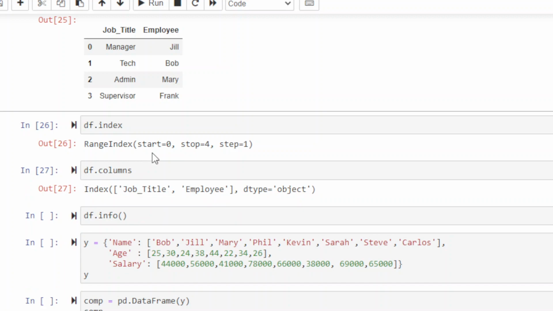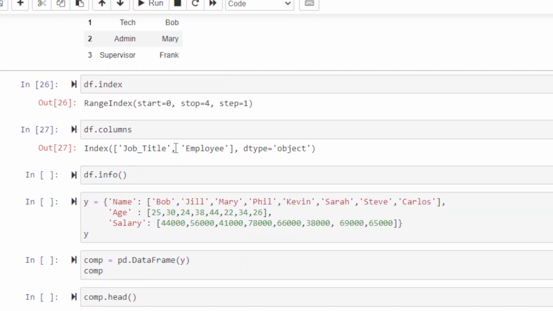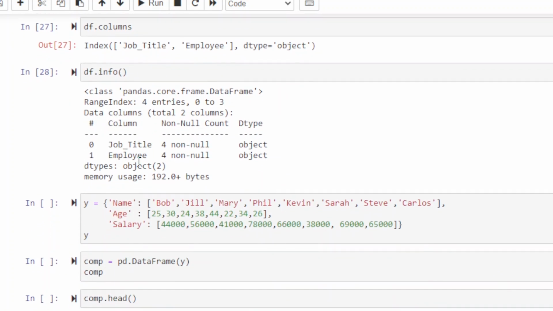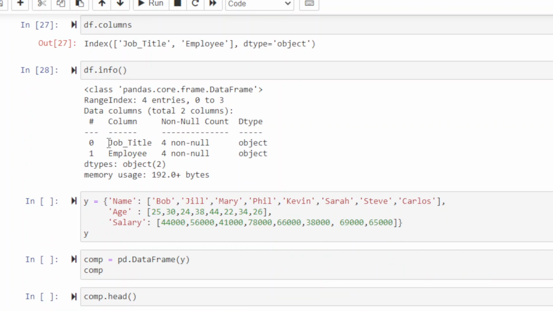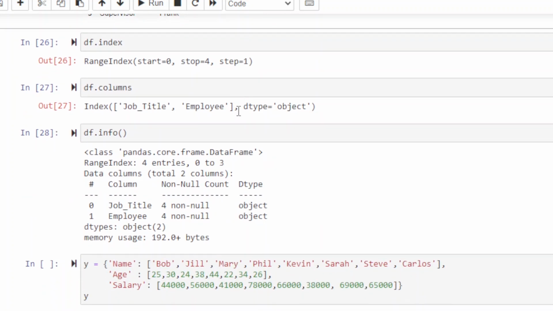Columns gives me a list of my columns, title and employee, which is 2, very simple to see. And I can even run this info method, and this gives me some information. I've got each column name with a count. There are no non-nulls; everything is filled in. I don't have any null values in this data frame, which is nice. It tells me the memory usage, the whole thing.